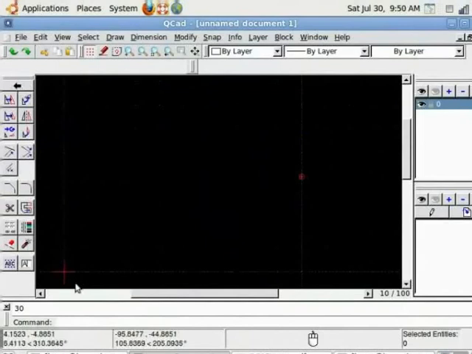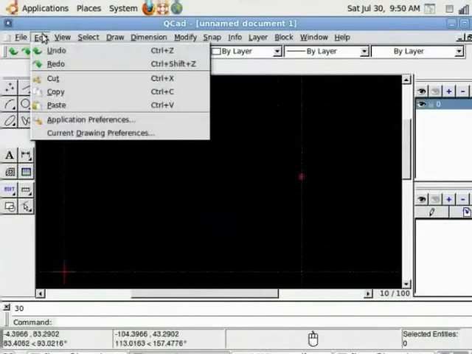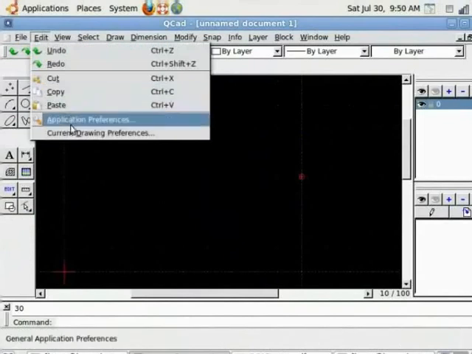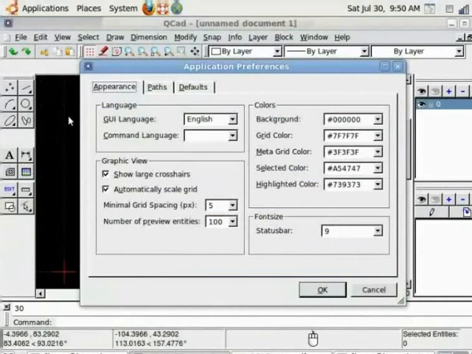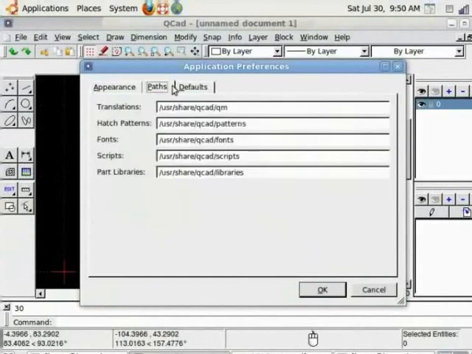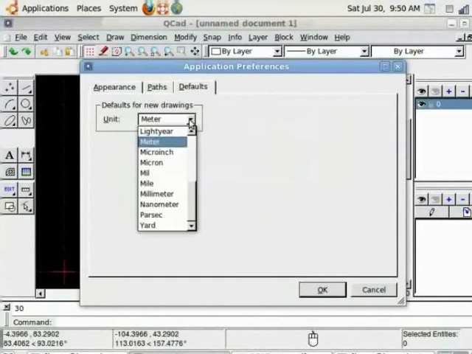Before starting any drawing, it is important to set drawing preferences to let Qcad know which units you are using, what grid size you would want. For this, you go to edit, and there are application preferences, current drawing preferences. Application preferences are the ones which apply to the entire Qcad application rather than just a single drawing. You can change background, grid color, meta color, language, or set the specific unit that you want. Default unit, let's say meter here, and click OK.